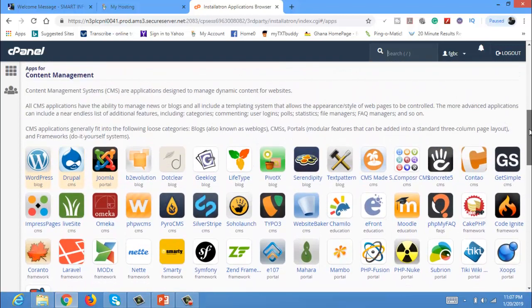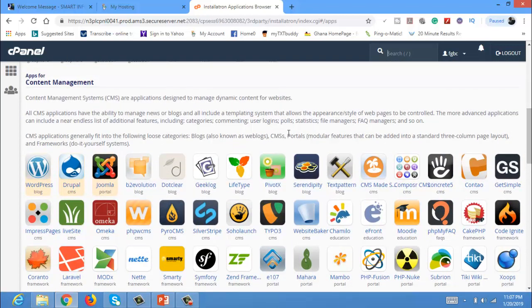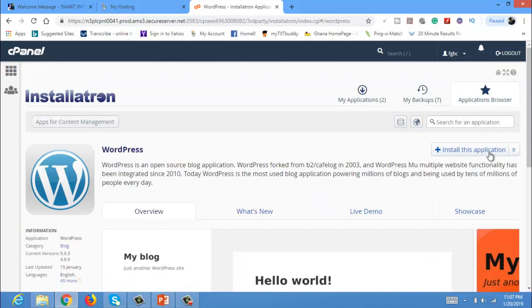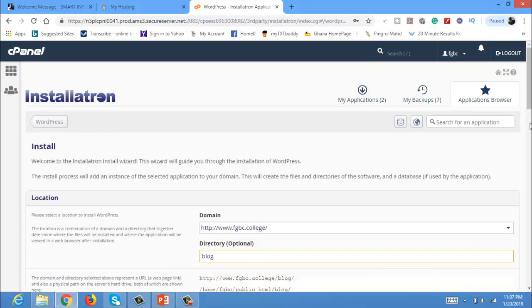So WordPress is a content management system. So here you see it as the number one. Here there are so many others. So we select WordPress. We come to install application. So install application on our domain. It's opening. My internet is quite slow.